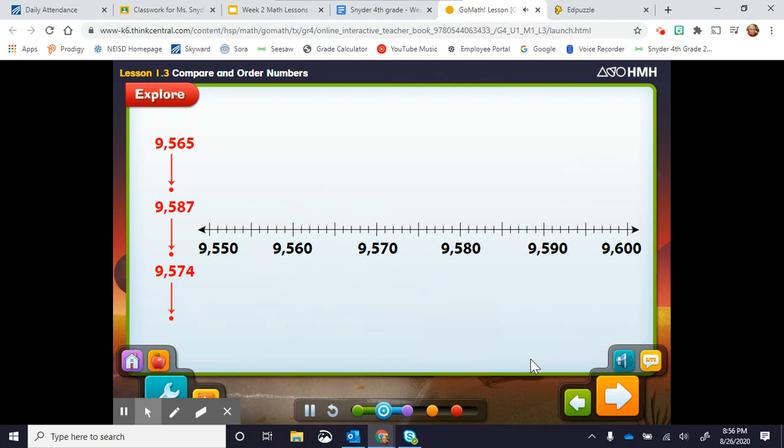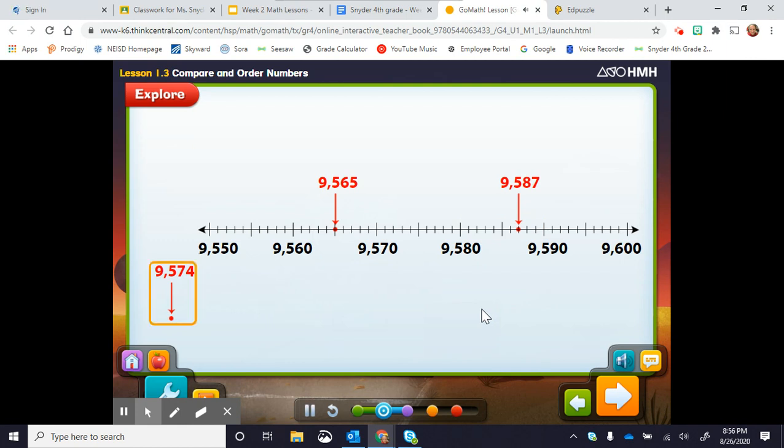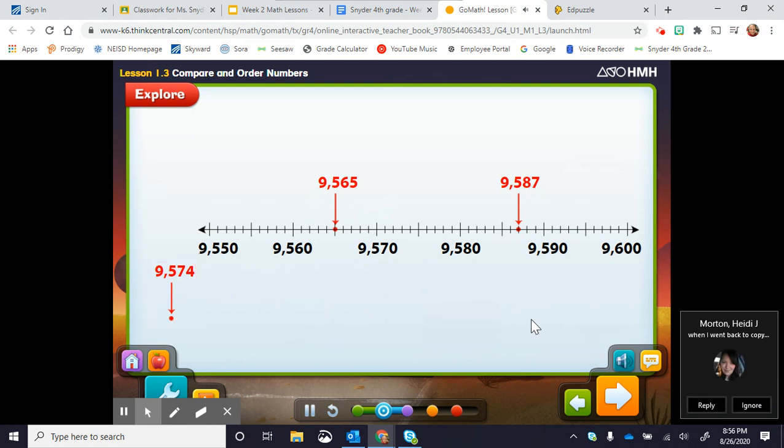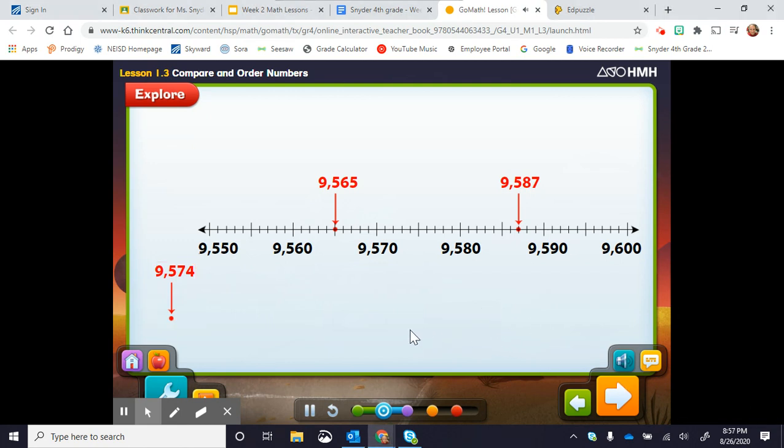Click to see the position of 9,565 on the number line. Next, place 9,587. It falls between 9,580 and 9,590. Click to see 9,587 in the correct position on the number line. Finally, place 9,574 on the number line. It falls between 9,570 and 9,580. Click to see its position on the number line.